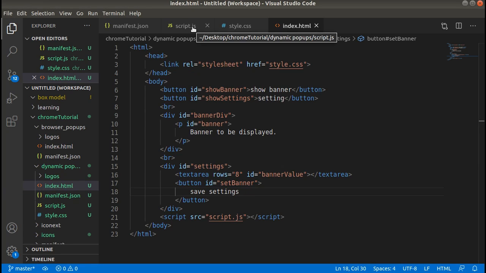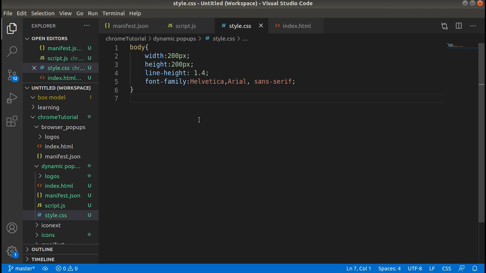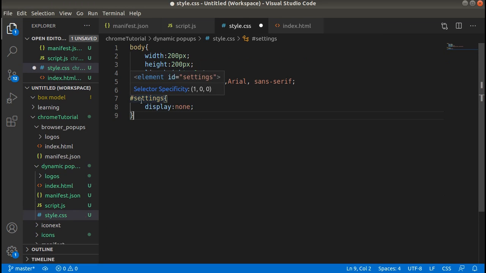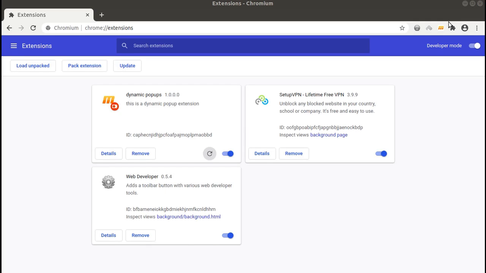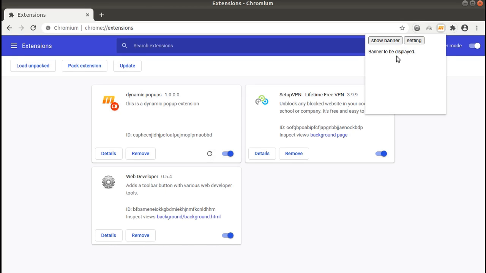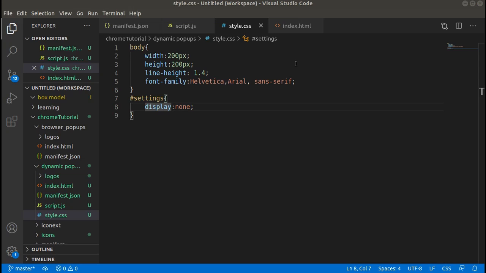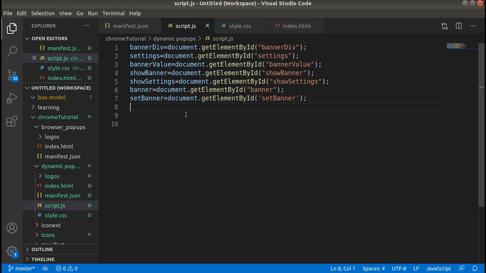So I have pointed style.css and script.js. The first thing I'm gonna do is this ID settings. I have set display to none. So when you load it, settings is not visible, only this banner message is visible, which is banner to be displayed. Now the next thing is I'll add event listener to both the buttons.